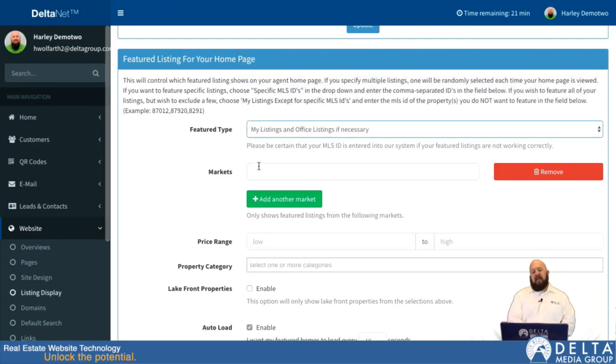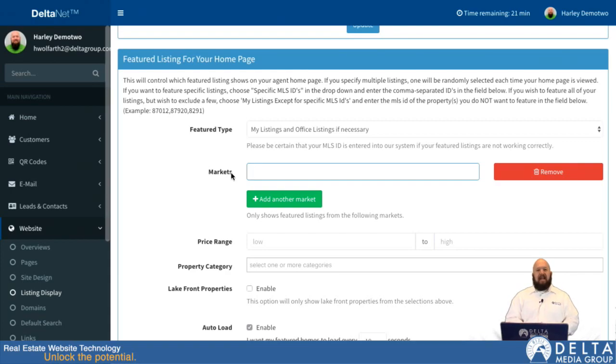Now the next thing here is markets. This is the thing that's not quite as obvious to a lot of people that use this feature. Markets is being applied to this list. So if you have, say, 10 featured listings in here, and you put in, we'll go with Canton, Ohio. Okay, let's say I have 10 listings, and 5 of them are in Canton, Ohio, and 5 of them are in Massillon.